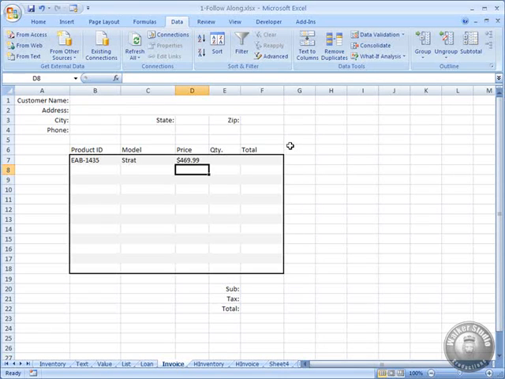Now all we have to do is tell it for my total I want equals D7 times E7. Hit enter. It's nothing now because there's nothing in the quantity. Let's say I want one of them. And blam, there we go.